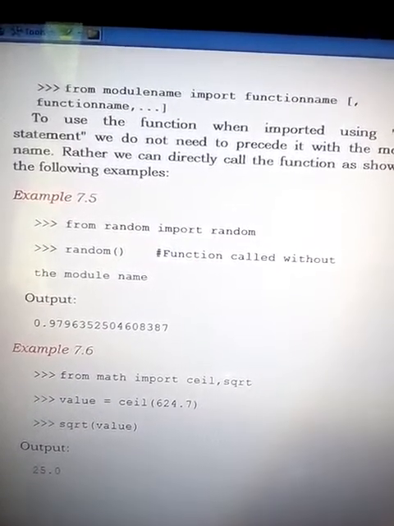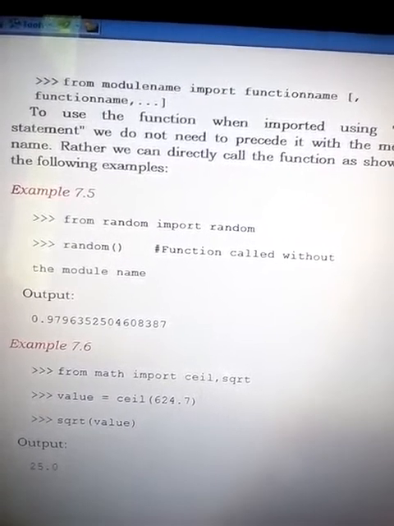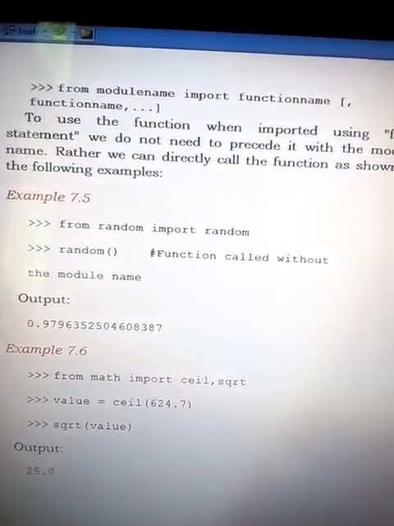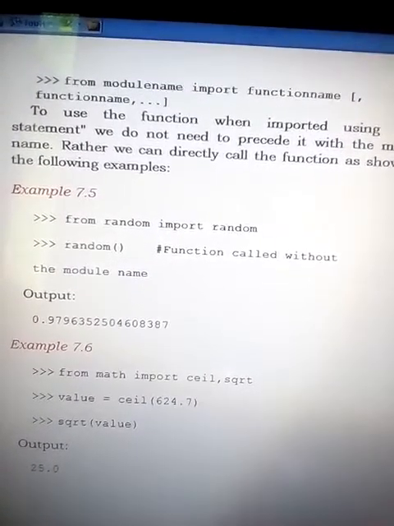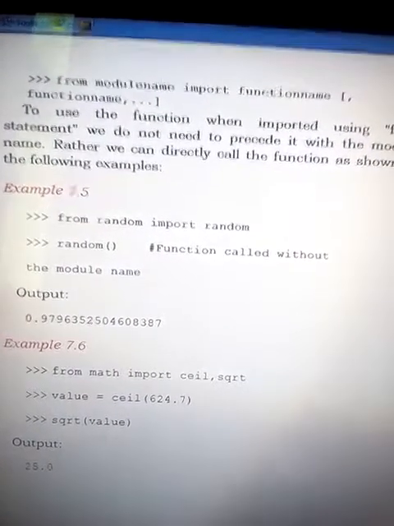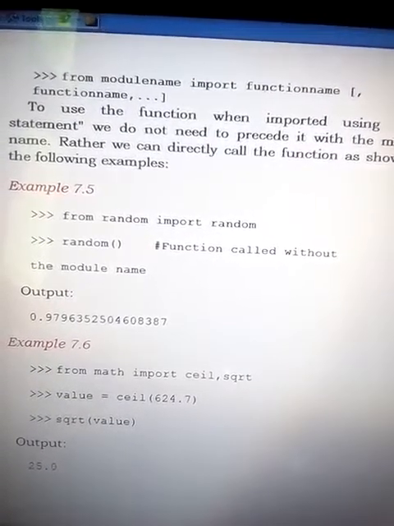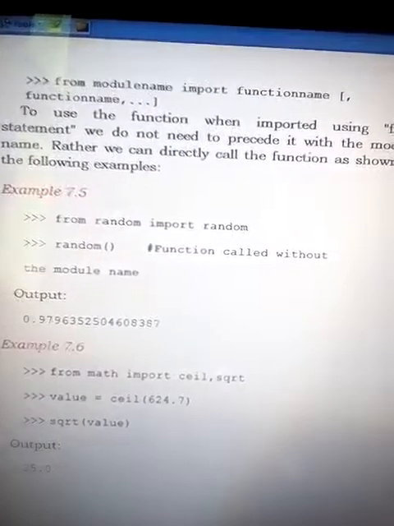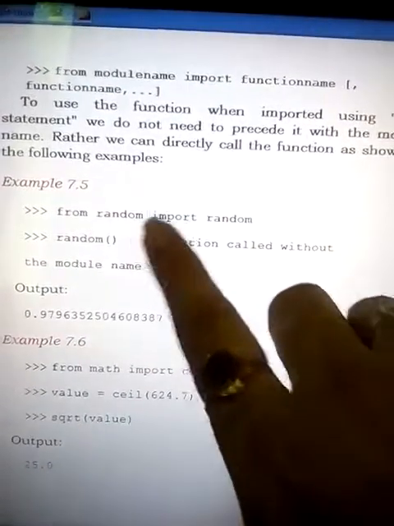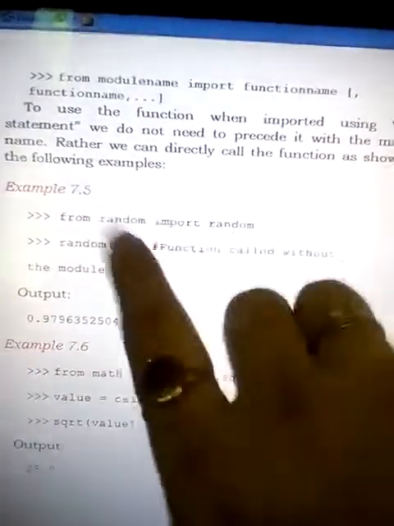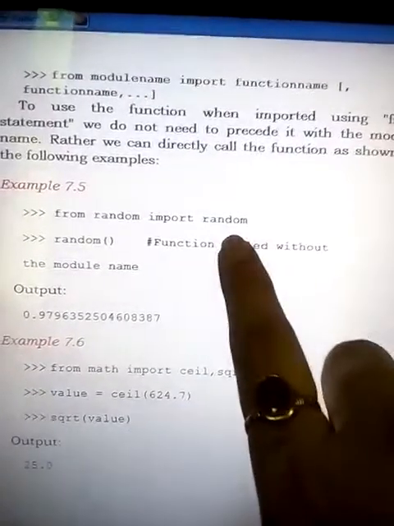Module, we have to write here. From is again a keyword, a reserved word, so you need to write it in lowercase only. From random import random. So this is one method we are importing. How to do it? Again I'm repeating: from random import random. This first random is the module name, and this second random is the function name we are using here.